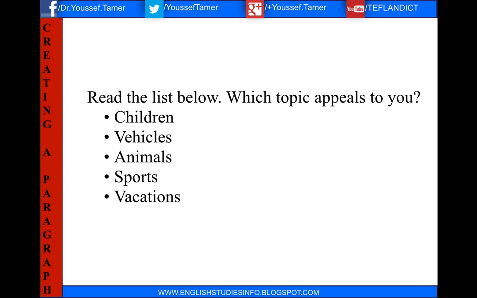These are some examples of topics that you have, for instance, been given by a teacher, okay? And then you need to write on a topic. Right? So you have children, vehicles, animals, sports, vacations. But there is a problem with these kinds of topics.